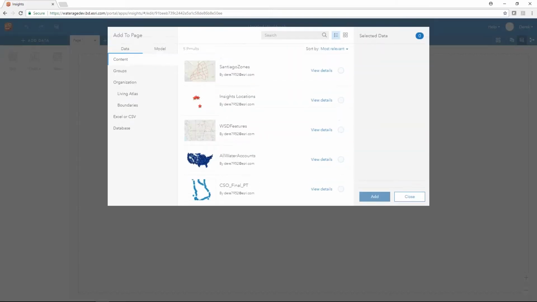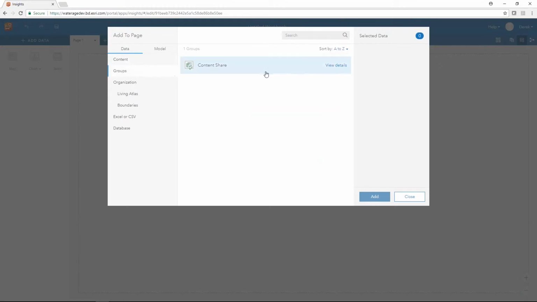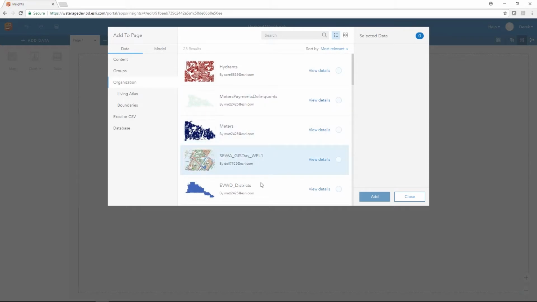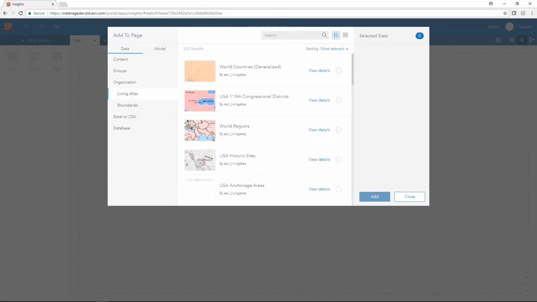So the second that I create this workbook, we're going to be presented with a dialog that asks us to bring information into it. So this is that add data dialog inside of Insights. So you can see I have my content I can add. I can add contents from groups in my Portal for ArcGIS instance. I can bring in information from my organization at large, but also information from Esri's Living Atlas of the World.